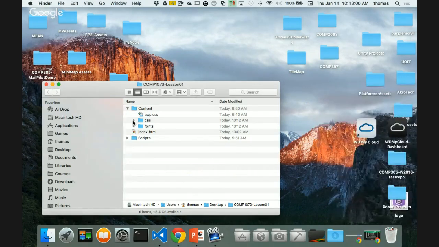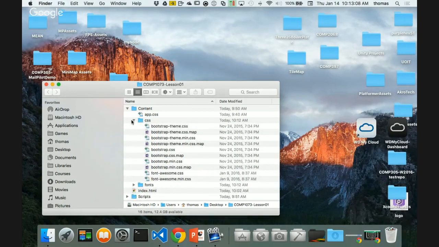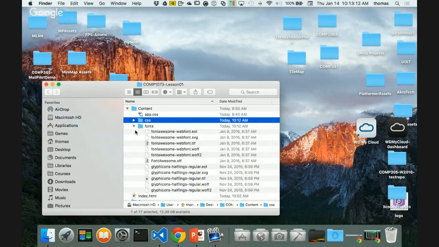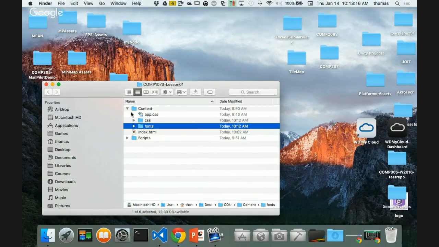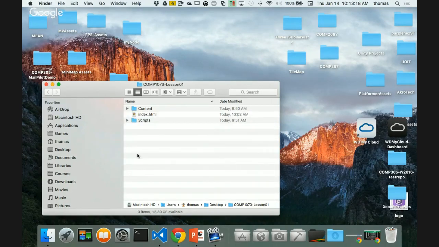So all I've done is drag my CSS into my CSS file, if I've done it correctly, and my fonts into my fonts folder, as an example, in my content folder. Are we all clear with that? Very simple. Now let's attach it like we did the other ones.